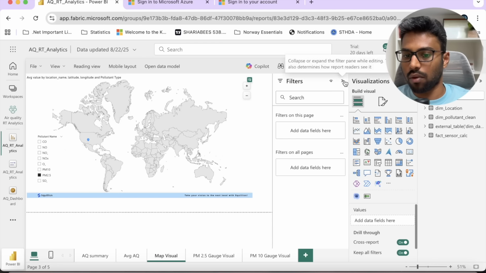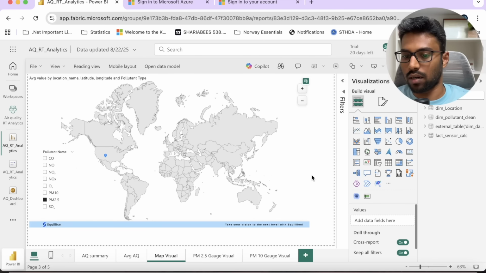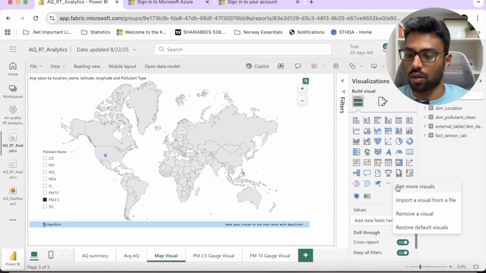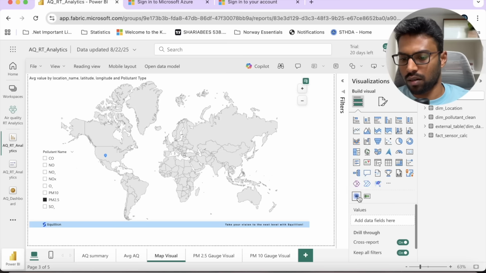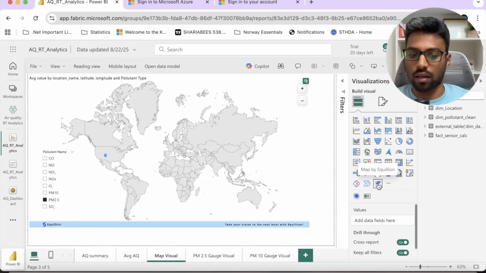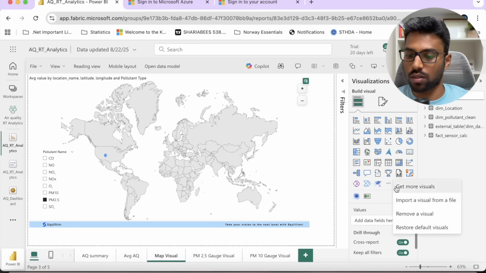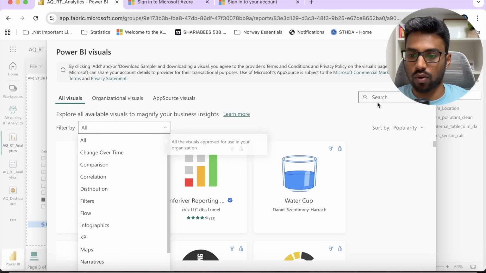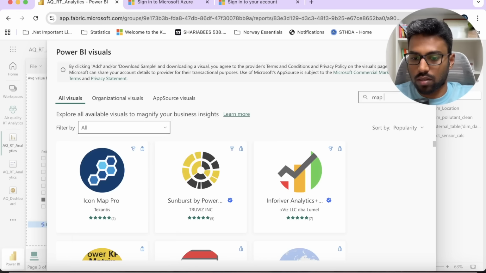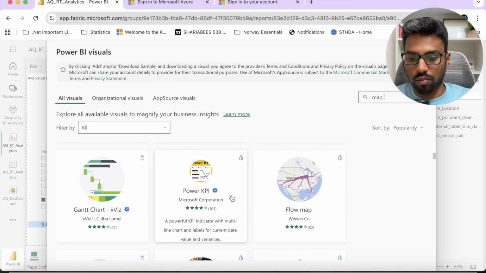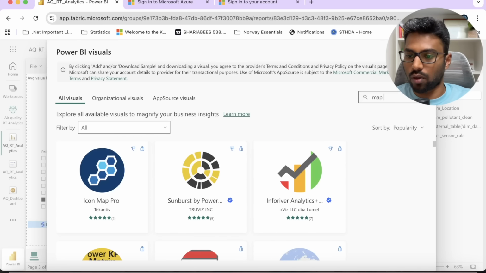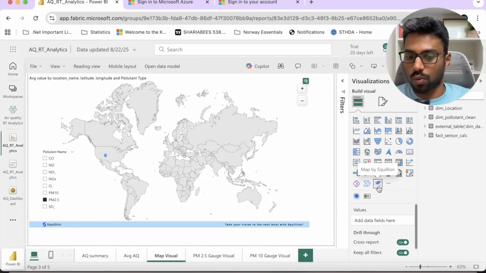I think we do have some map visuals inbuilt, but you can always click on get more visuals by clicking these three dots, and then you can bring in some new visuals also. The one that I have here is Map by Squillion, okay, that you can see here. So you can go to get more visuals, and you can search for map visuals, right? You will get a lot of visuals if you click on map. And I brought in the one from Squillion, okay. There are a lot out there, you can choose whatever you want, but the one that I brought in is by Squillion, which is this, and then I brought in my legend as well, which is my pollutant.